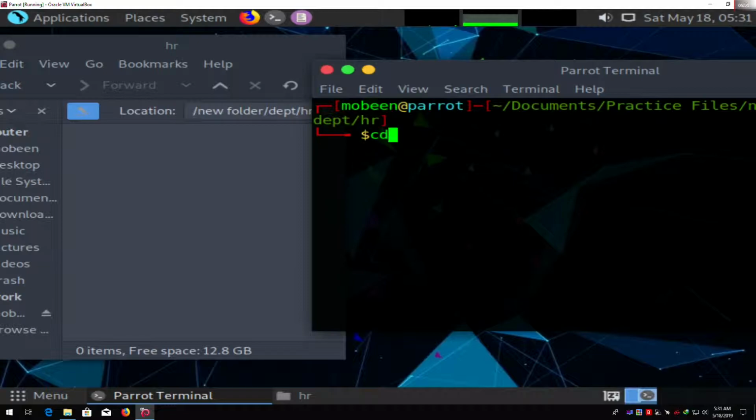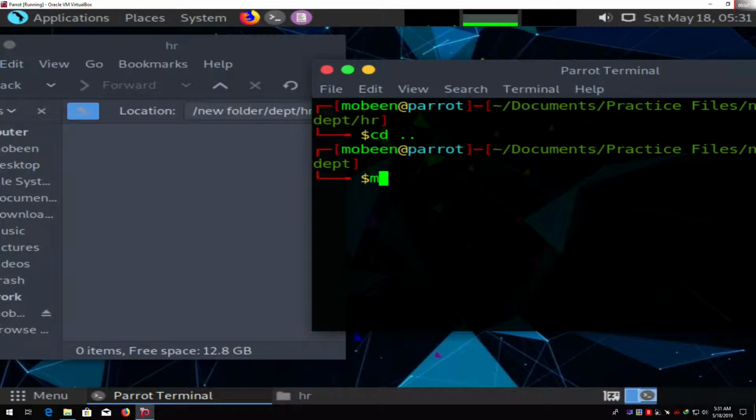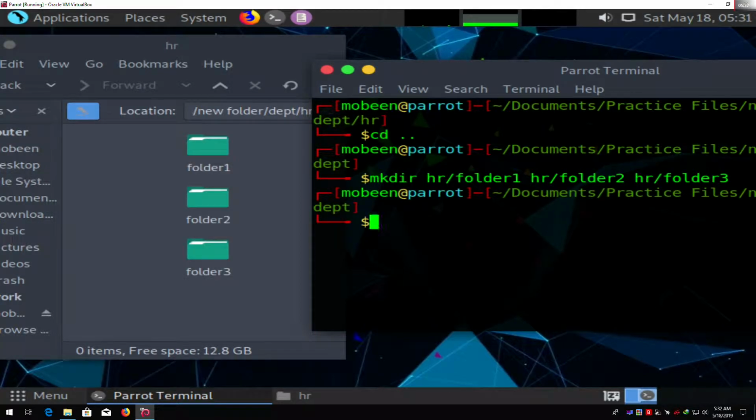Let's create three folders by using the mkdir command. Let's create folder 1, folder 2 and folder 3 respectively. Now let's delete these three folders by the rmdir command.